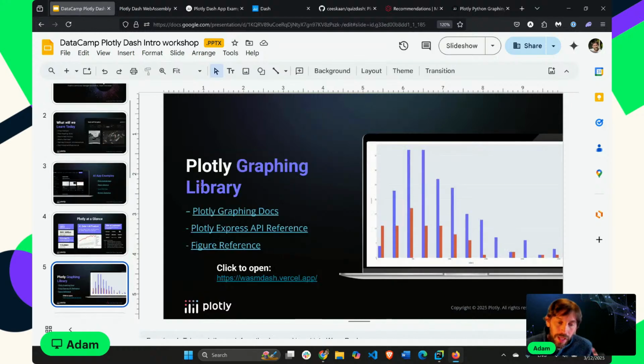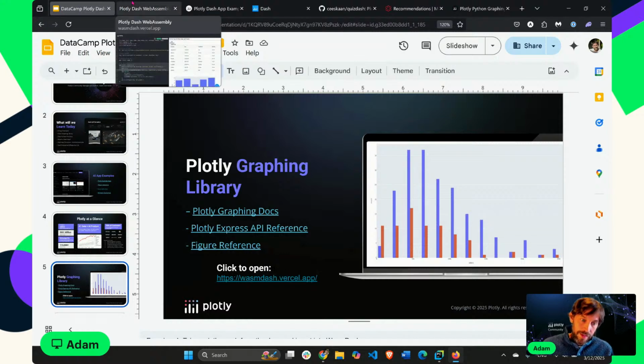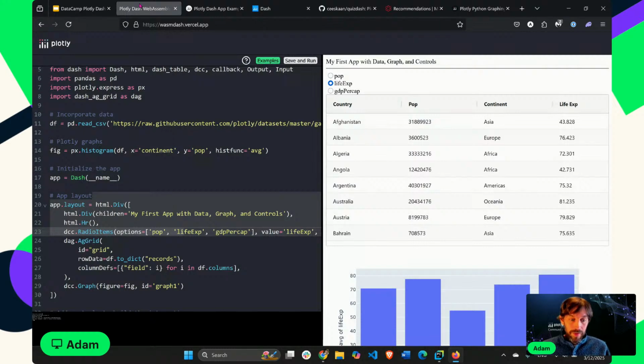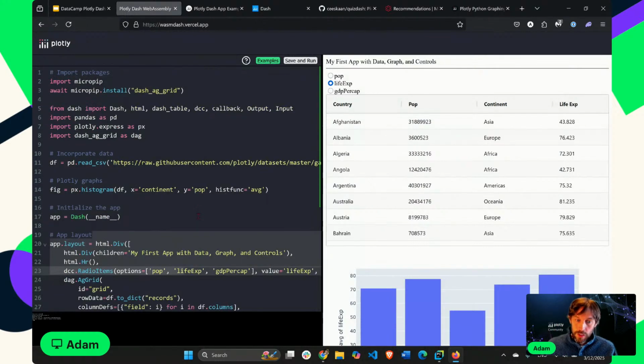All right, so Plotly Graphing Library. I'm going to explain a little bit about that, but in the meantime, I would like you to click on this link right here. It says wasm-vercel.app. You should have it either on the slides that we'll reshare with you, or in the DataCamp chat here on the platform. This is what you should see. Give it about 20 seconds to load, because what it is, it's WebAssembly. It's installing the necessary libraries online in your browser.